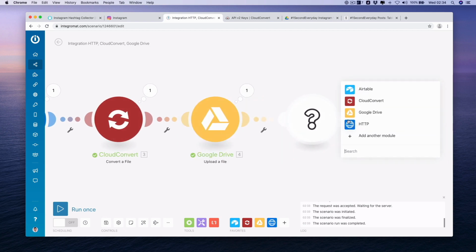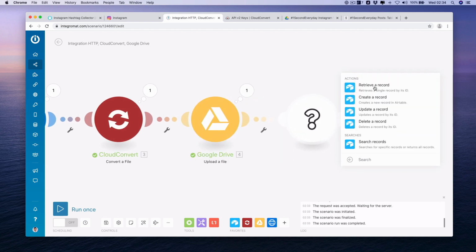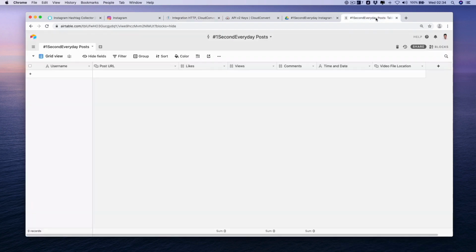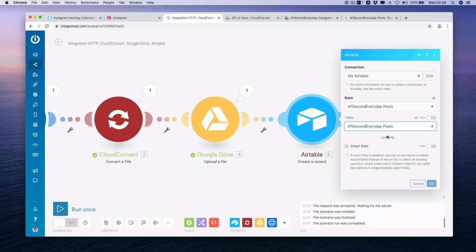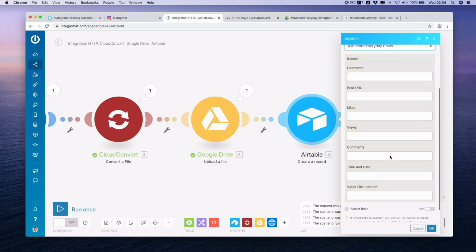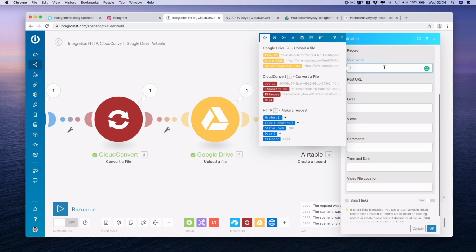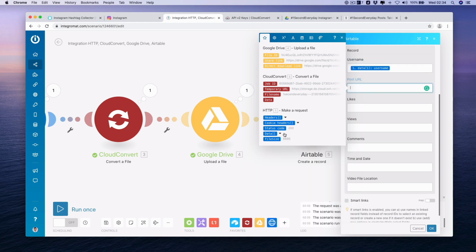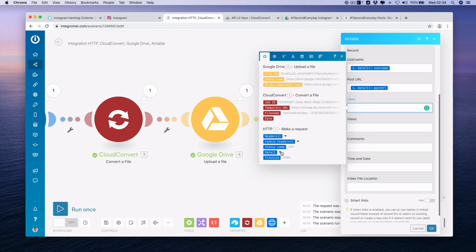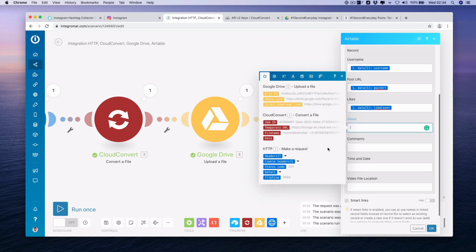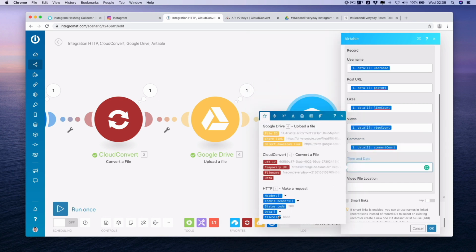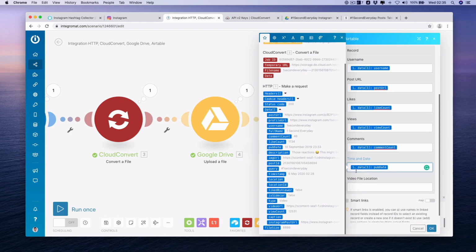And for the final step we're going to go ahead and upload the information we've retrieved into Airtable. Select Airtable and as the action select create a record, find your base. I'm going to use this example, it's down the bottom here somewhere. Select the table we want to save these posts in, and then just map across the data into the fields. Our username is going to be, again, from our HTTP request, so our username, post URL is going to be the same, the likes is going to be the like count, the views is going to be the views count, the comments, and the time and date is going to be the publication date.